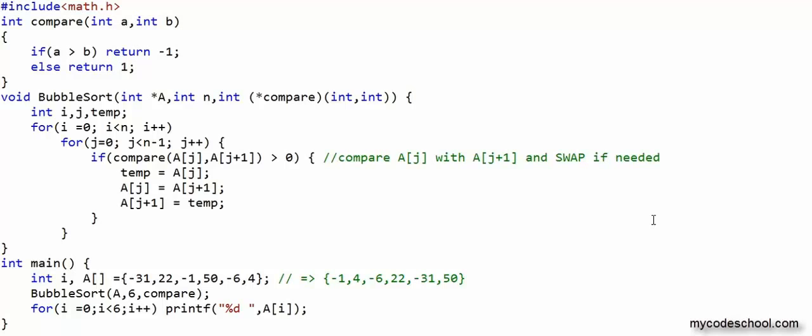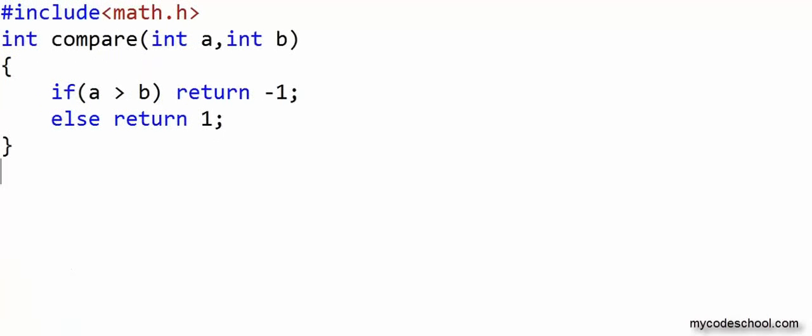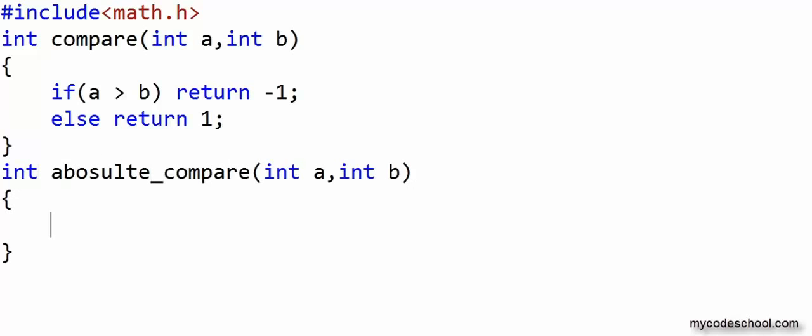To be able to sort, I will have to write a comparison function. Last time we had modified the same compare function, but actually we should be writing one comparison function for each sorting scenario. So I will write a new function this time. I will write a function named absolute compare. I have included a reference to the math.h library, and I will use the abs function from this library that will give me the absolute value of an integer.